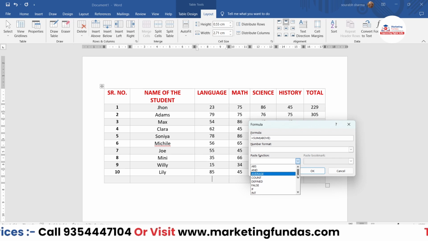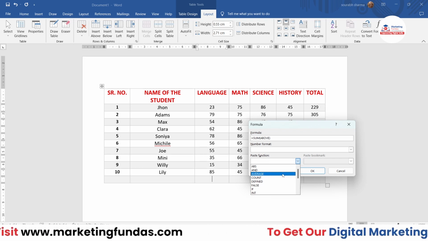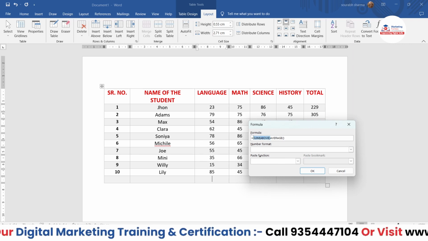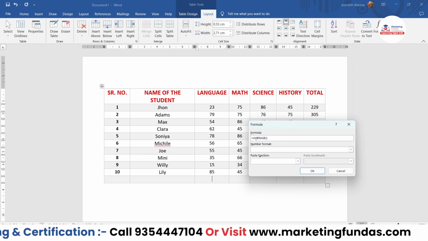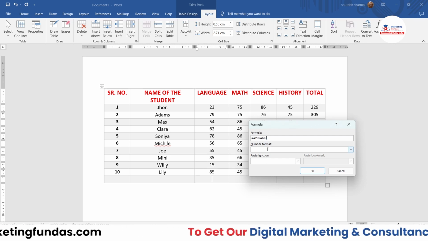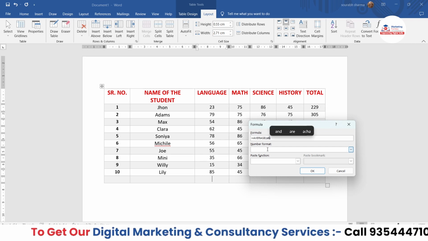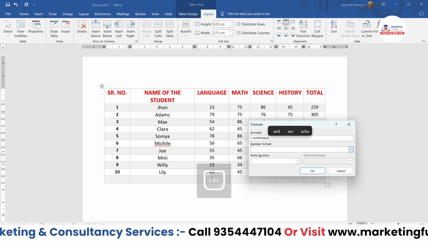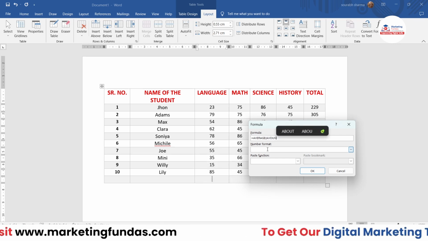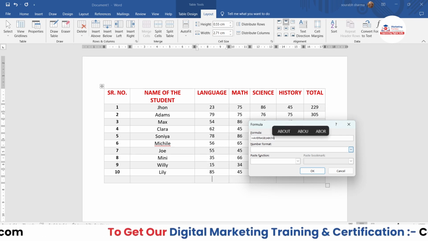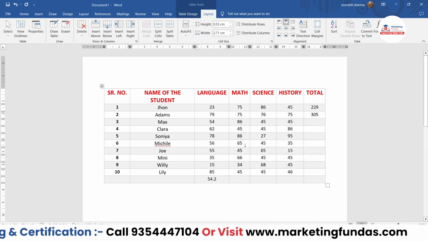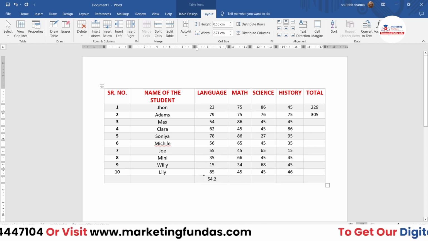Now let's apply the average formula. You just have to click on AVERAGE. Let me just delete this. Now it is equals to SUM. Between the brackets we have to write ABOVE, because this time we want to get the average of the above numbers. Oops, I'm writing it wrong. Now hit the OK button and you'll get the average.